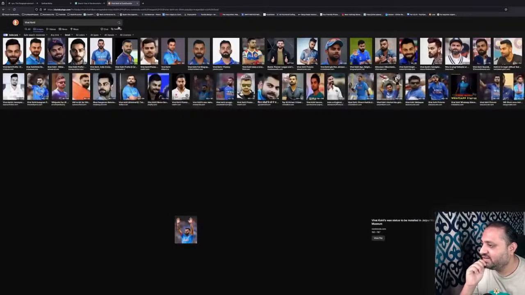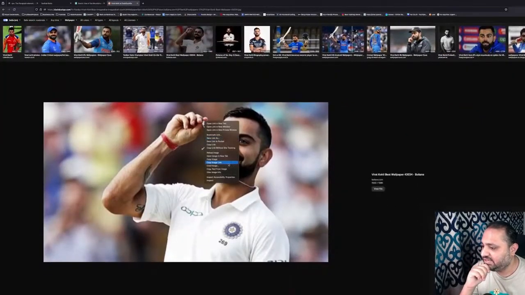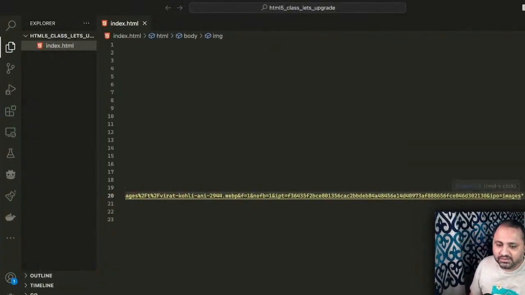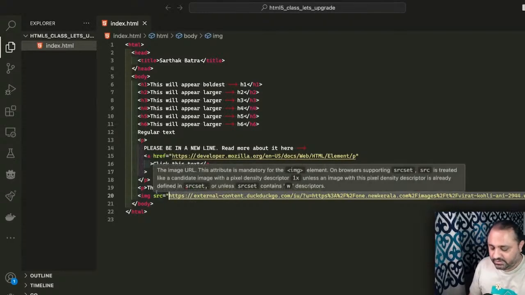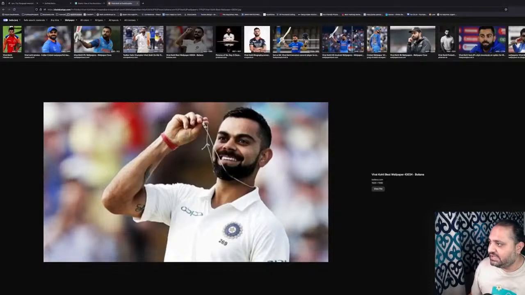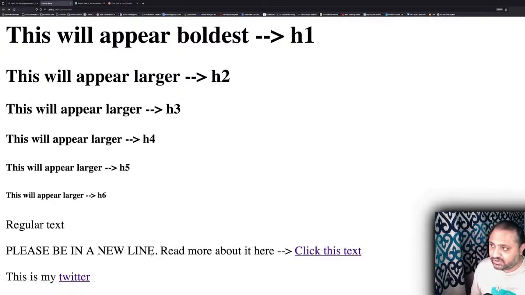Let's go here. Let's find a large image this time. Let's find a wallpaper. Let's click on this, right click, copy image link. Now let's go here. Let me delete everything from here all the way to here. Paste it. Let's go there and see that the image is not loaded. The web page is at the end and the image is not loaded.